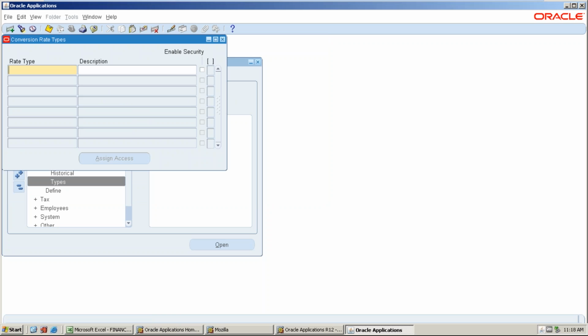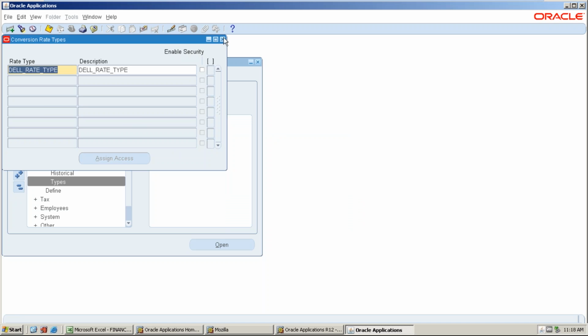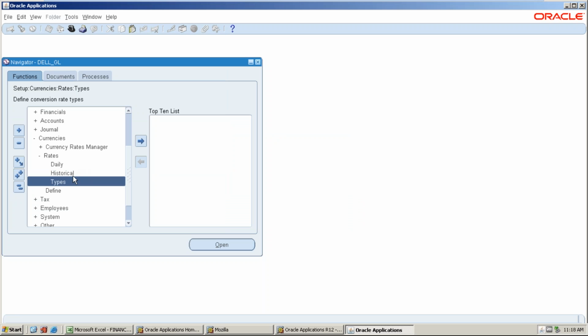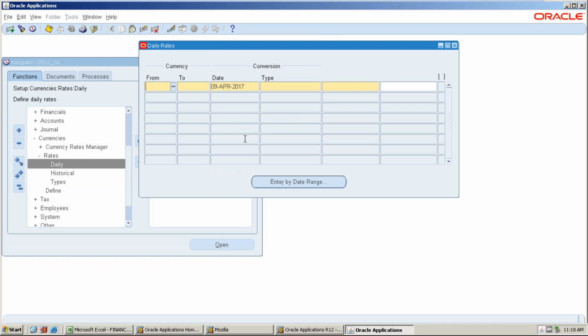Okay, so F11, Ctrl F11. I think we defined it. You can check the record history, so 18th March, long back. So we defined it. Okay. So let us use the same rates and let me check the rates for today.